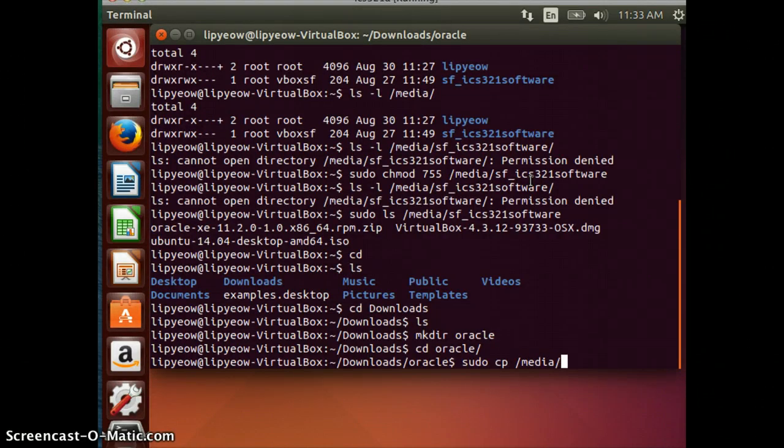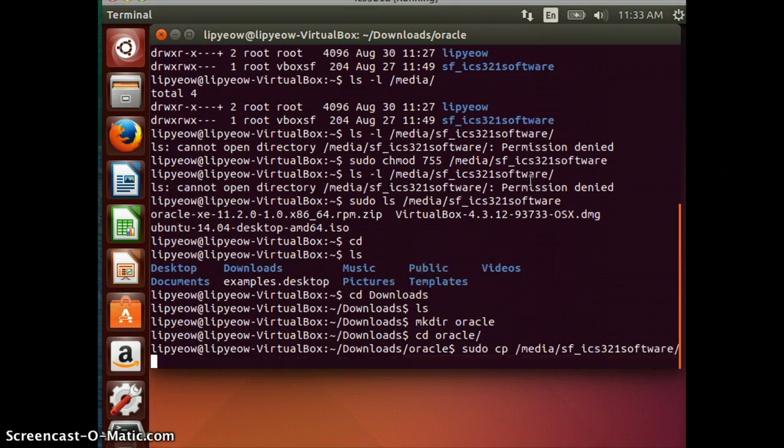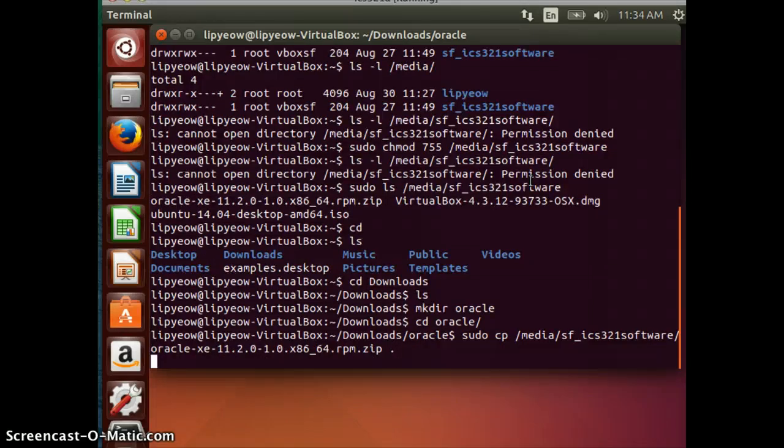So /media/sf_ICS_321_software, and the one that I want is Oracle XE 11.2.0-1.0.x86_64.rpm.zip. I'm going to copy it to where I am. Okay, that may take a few seconds, but it's done now.